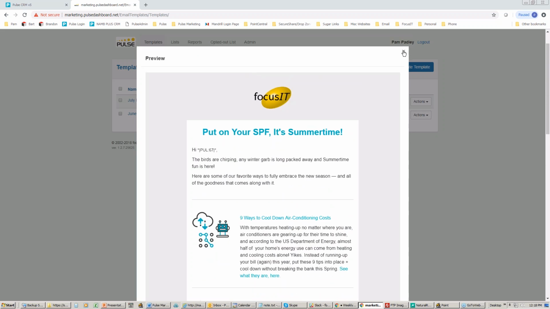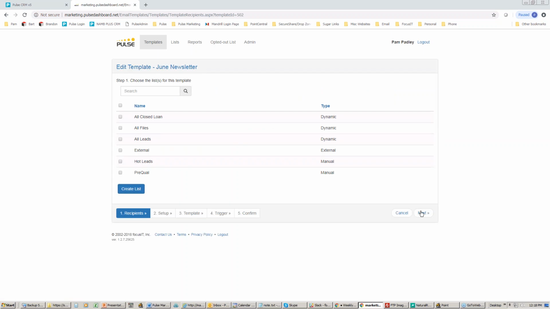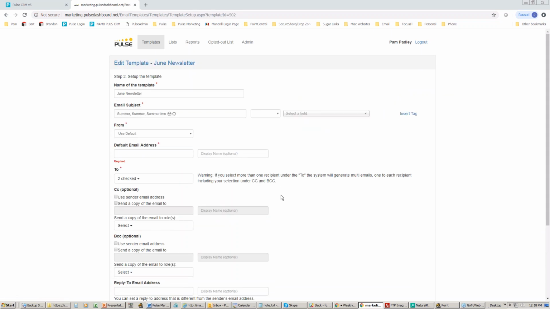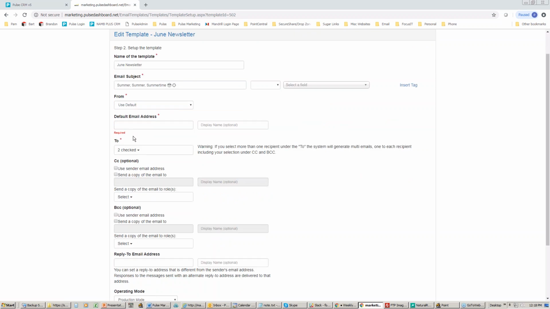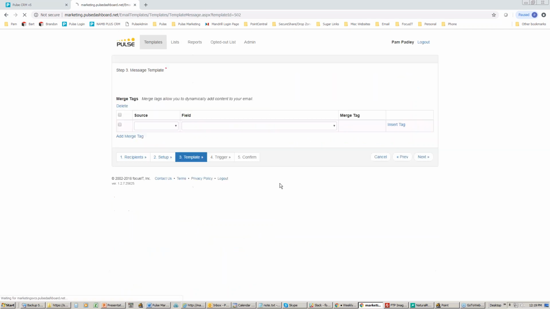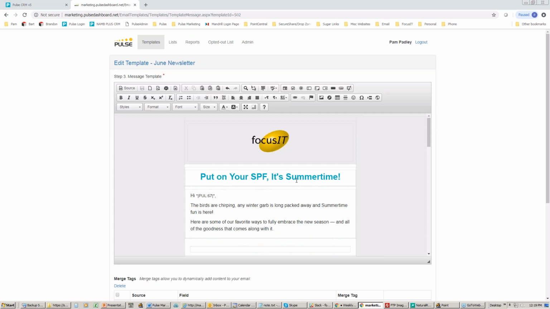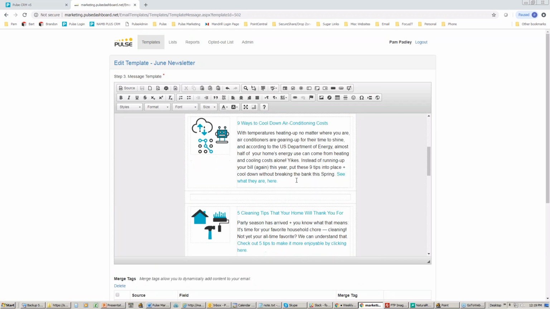So if this was something that you wanted to use, you would have the freedom to come in each month and edit it, apply it to the list that you have set up, depending on who you want it to go to. If it's a newsletter, I would recommend definitely sending that out to your entire database. Then you also have the ability to come to step 3, to the message template section, and you can come in and make any changes you want.